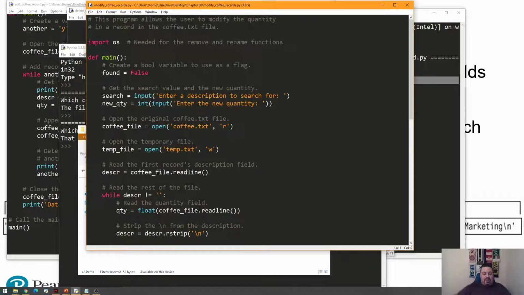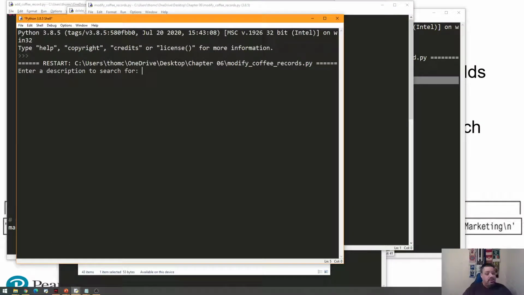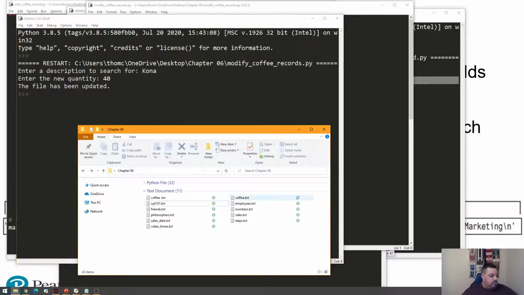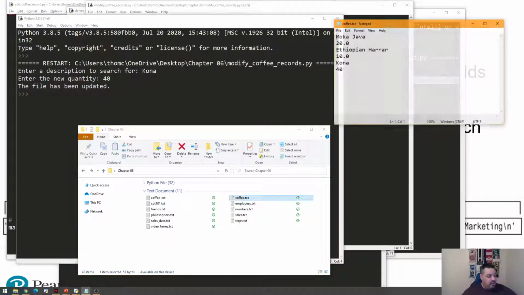So let's say we run a coffee shop, and let's say you run the coffee shop, and this is your program, and I came in knowing that you have 90 pounds of Kona, and I have some extra money. It's expensive, so maybe I can only buy 10 pounds of it because it is $50 a pound. So I'm going to say we're going to look for Kona, and instead of 90 pounds, after I buy, let's say I buy 50 pounds of it from you, then you're going to have 40 left, right? So that's the new quantity. The file has been updated. That quickly it iterated through everything, and if I open this file now, Kona is now 40 instead of 90 like it was.